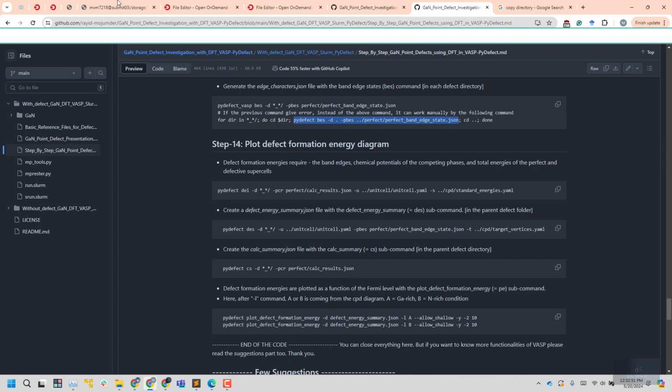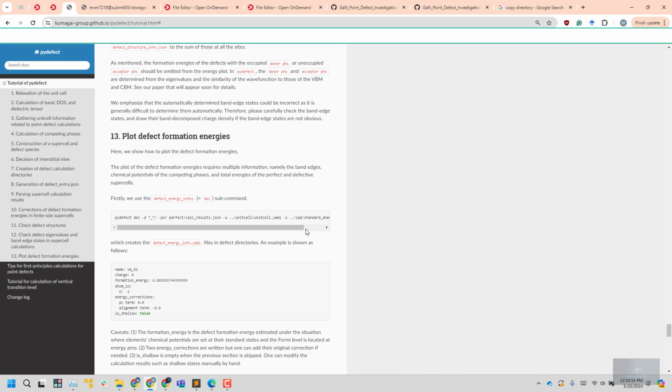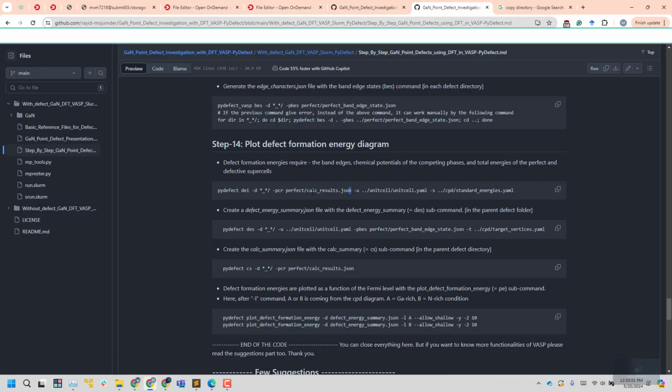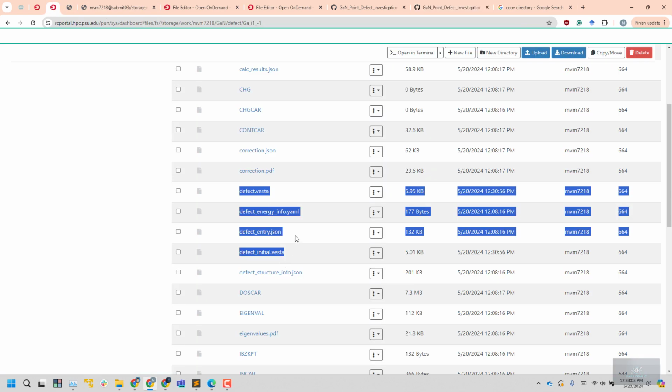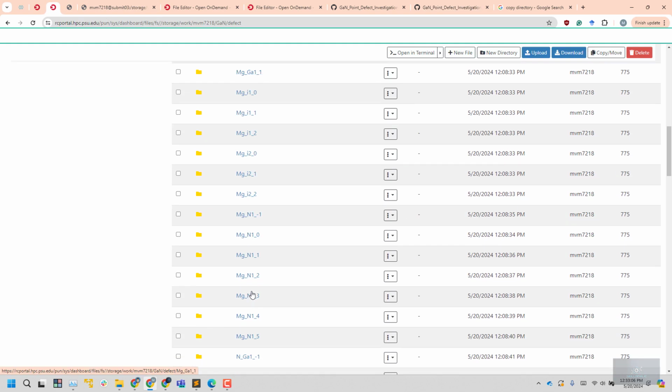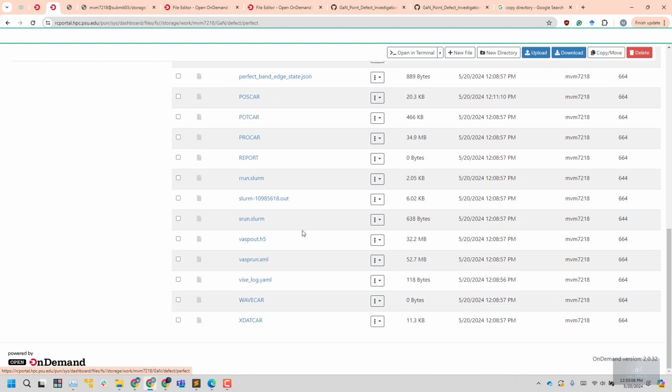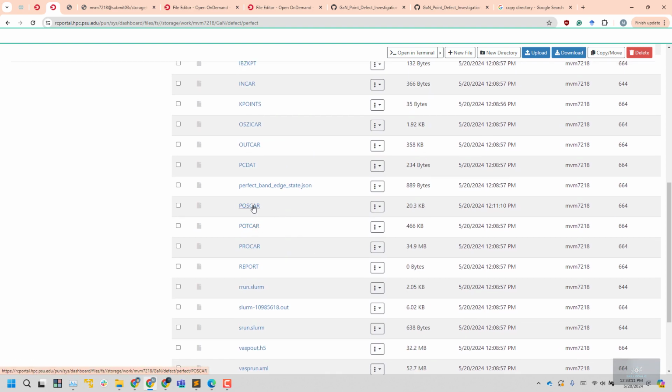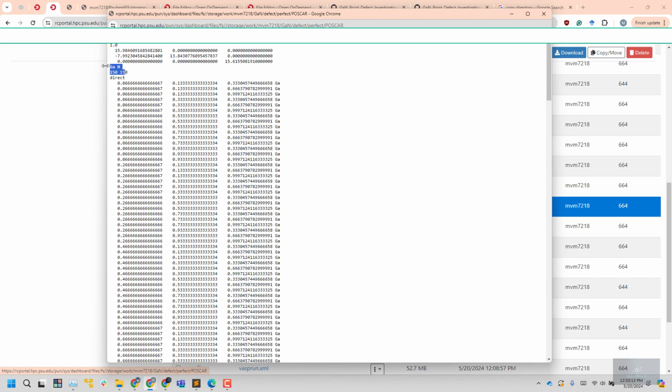To plot that, we need some information. If I come here, you will see that we will actually need three files. One is the calc_results from the perfect folder. This is the perfect folder, and as you must know, the perfect folder holds the perfect structure with 150 gallium and 150 nitrogen atoms. There are no vacancies, no interstitials, no antisites, no impurities. So this is the perfect one, and we will also consider this as the reference to compare all the other defected structures.